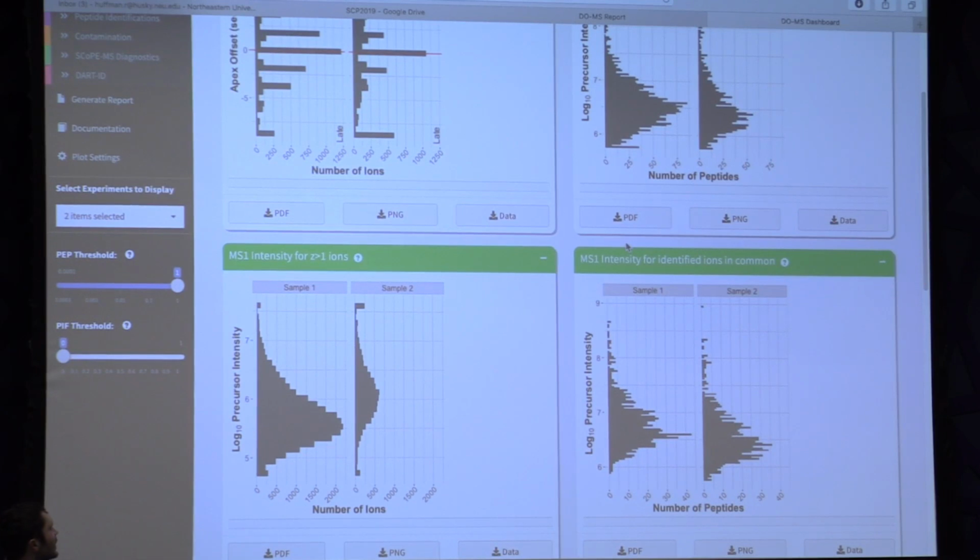If we scroll down here to just look at the MS1 intensity for all Z greater than 1 ions, those that are peptide-like, because most peptide-like ions are 2+ and 3+ ions. Most of our contaminant species, our buffers, our detergents, are +1 ions. We actually see that of those ions that we sampled from sample 2, we're more abundant than in sample 1.